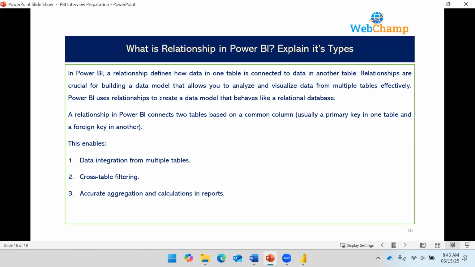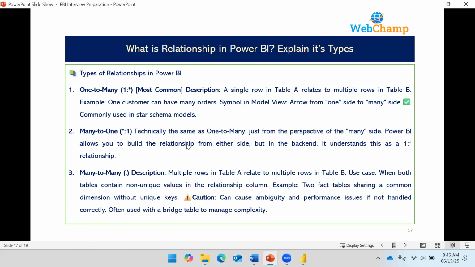So what does a relationship do for us? It enables data integration from multiple tables. Then cross filtering the tables: filters on one table's data can filter another table's data. Then accurate aggregation and calculations in a report. This is important, because for this purpose only we are creating a relationship between tables. As for types, the most common is one to many, which is used in Power BI, and we can say this is a strong type of relationship.